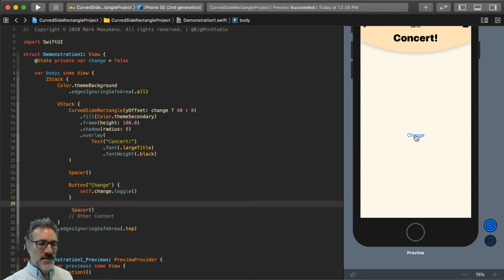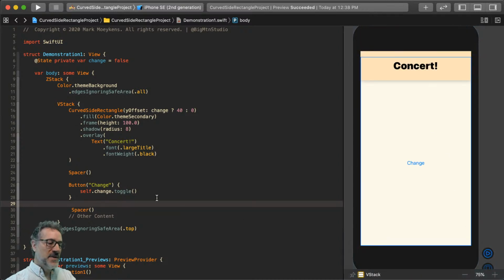Okay, so if I click change, you notice it changes, right? But there's no animation to it. That's because we have to supply an animation modifier. We have to use animate. We have to supply animation, what kind of animation we want it to use when that change occurs.